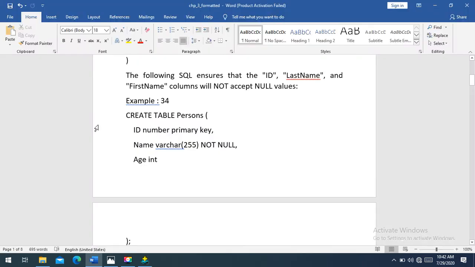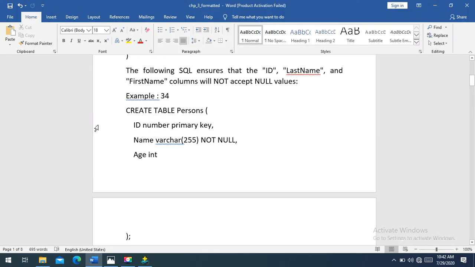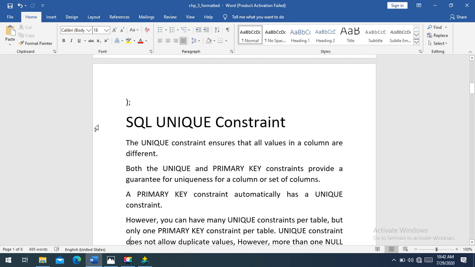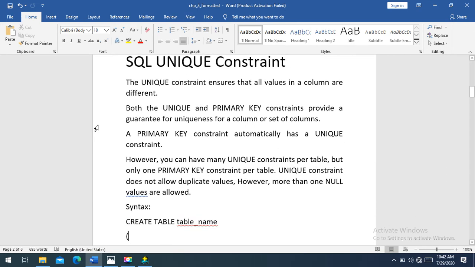Let us go back to our document. Next constraint is SQL unique constraint. The unique constraint ensures that all values in a column are different.